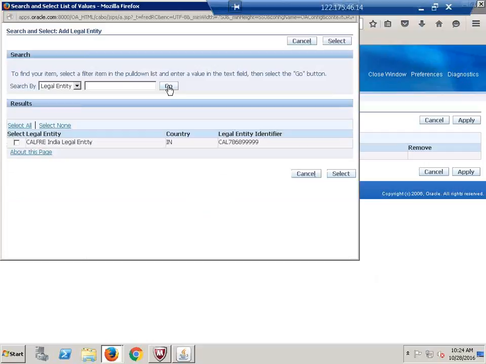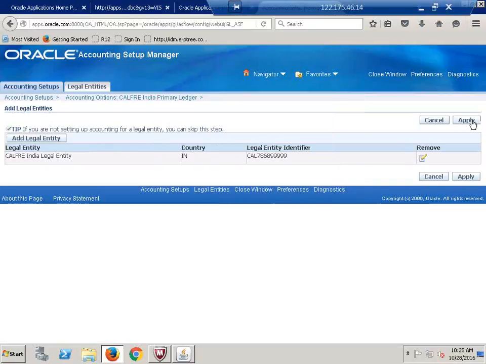You don't find many legal entities. If somebody created those, they will definitely be assigned to their primary ledger. That is the reason even if you don't give the name, if you click on search, you will find only your legal entity. Otherwise you may find some other legal entities also which are available for assignment. So select here, then say select and click on apply. At this stage you can remove the legal entity, right? Once you complete the primary ledger definition, we cannot remove that, we discussed already.